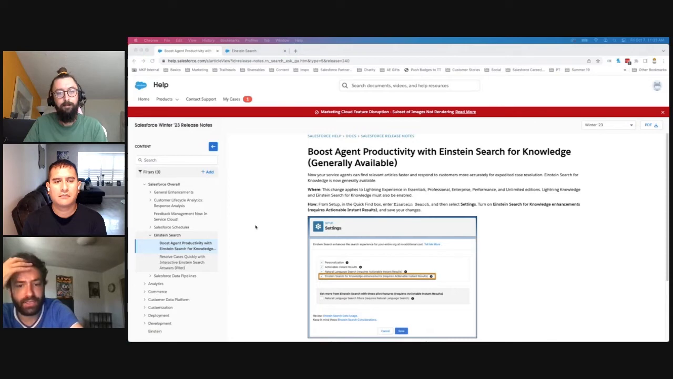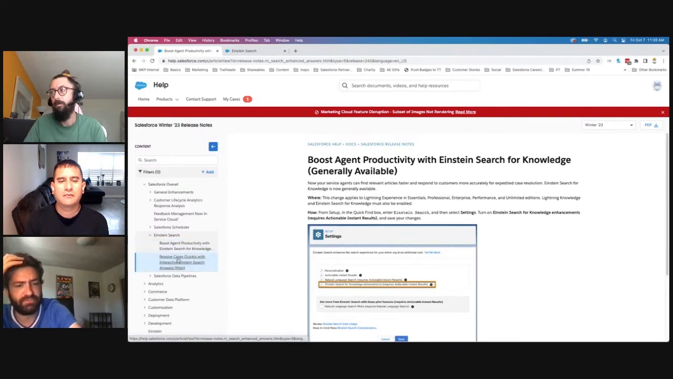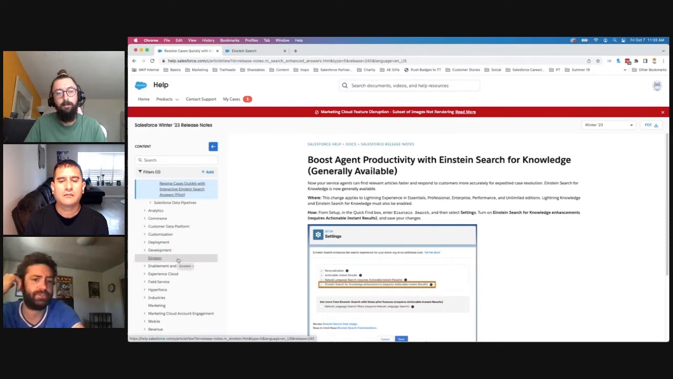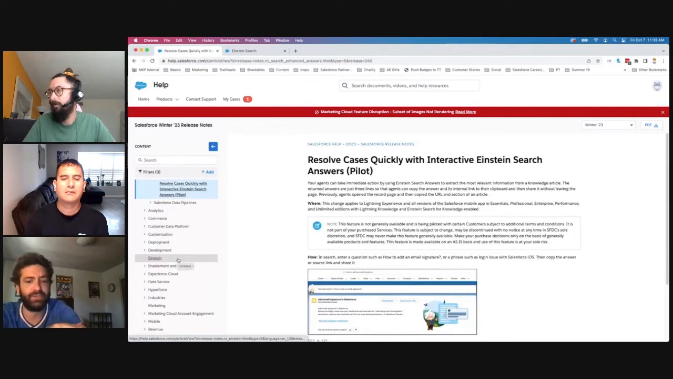The other one is a pilot mode, which I'm still curious about. I'm still wondering what this actually is. I might have to dig further. Again, it's in the blog post, but basically agents can take immediate action by using Einstein's search answers to extract the most relevant information from a knowledge article. Seems kind of vague.